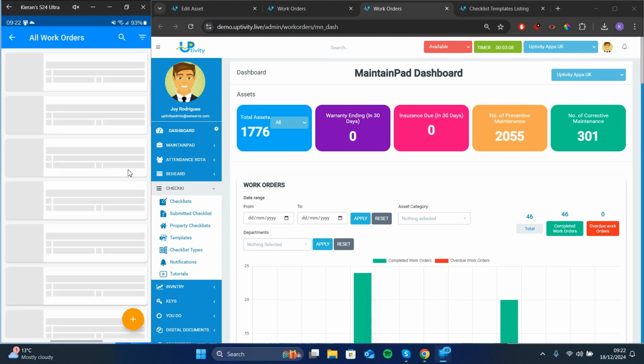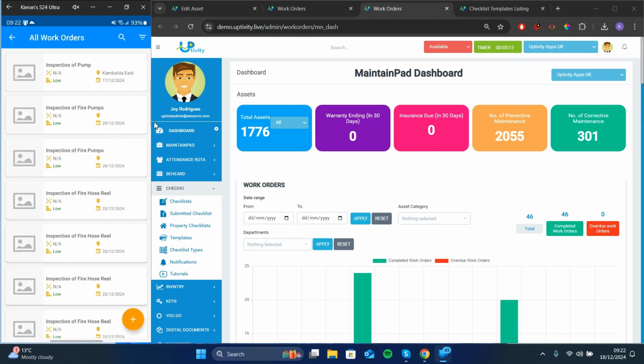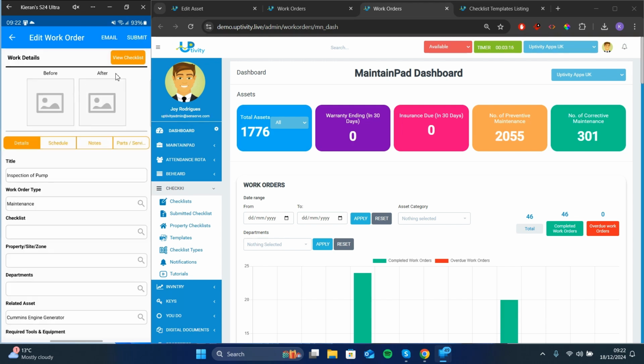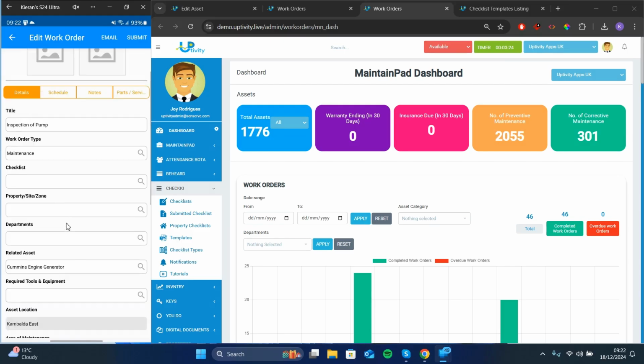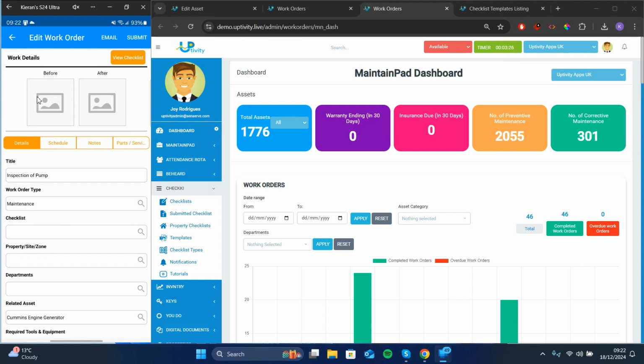And coming over to the work orders, just very quickly, like I was saying previously in the video, the asset is linked against the work order. So for example, if I'm doing an inspection of the pump, you'll see further down I have a related asset. This check here is actually against the generator, and once this job is complete, that appears against the asset as its repair history.